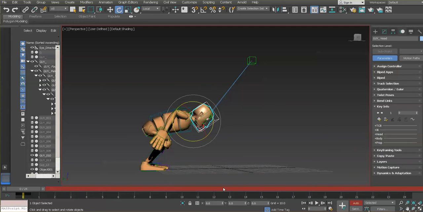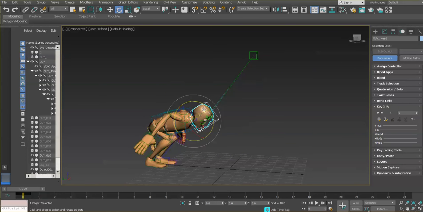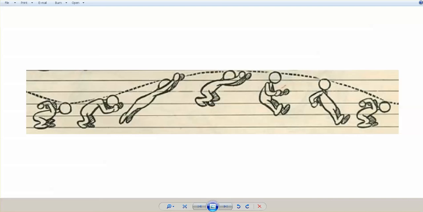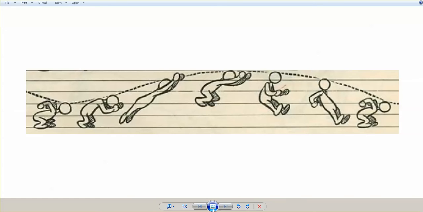Oh, we have auto key on. We should have had that off a while ago. So let's work on the next pose then. Make sure you set auto key off once you do the main node. Let's set our next pose. Our next pose is the jump, the actual jump, and it's the highest point of the jump. So we're going to work on this pose next.